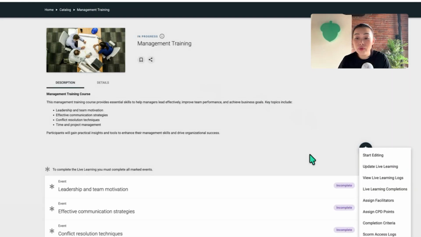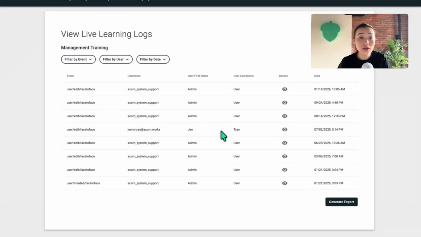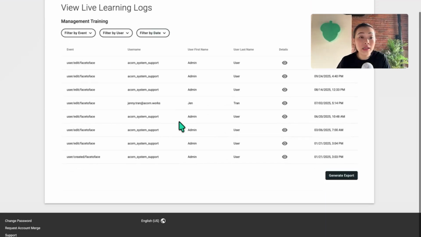Other items on the cogwheel: if you want to update the live learning, that's what we previously saw when we were creating the shell. This is if you want to update the thumbnail or the description, etc. And also viewing live learning logs. Again, this is really helpful to take a look at how many people are actually logging in and just taking a look at it.